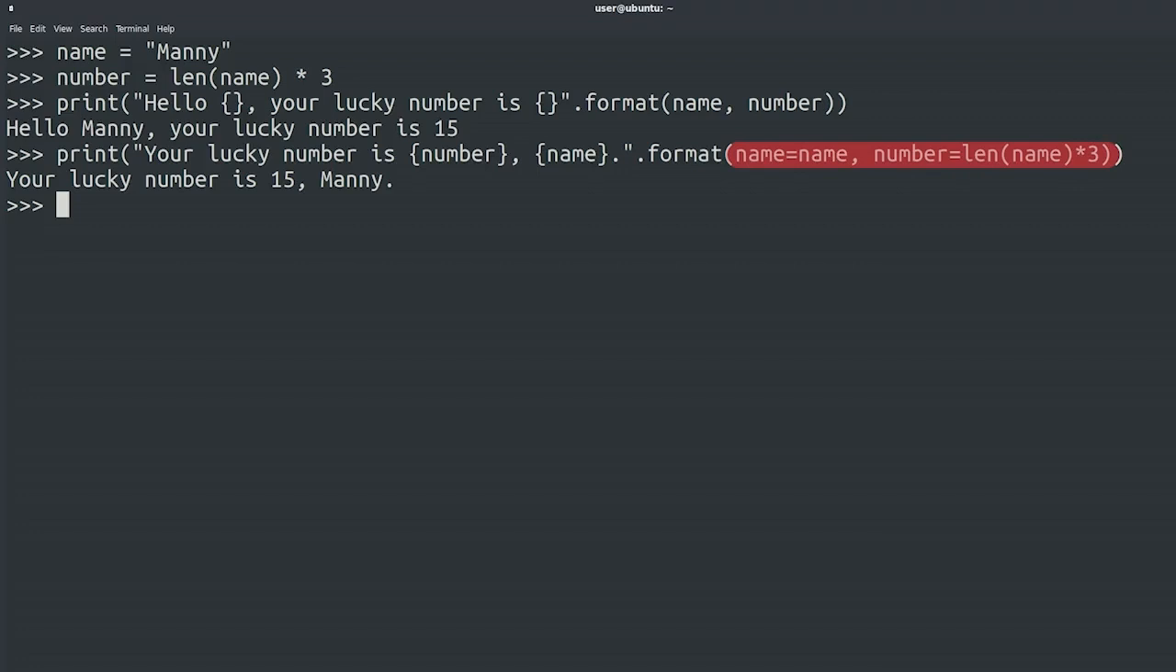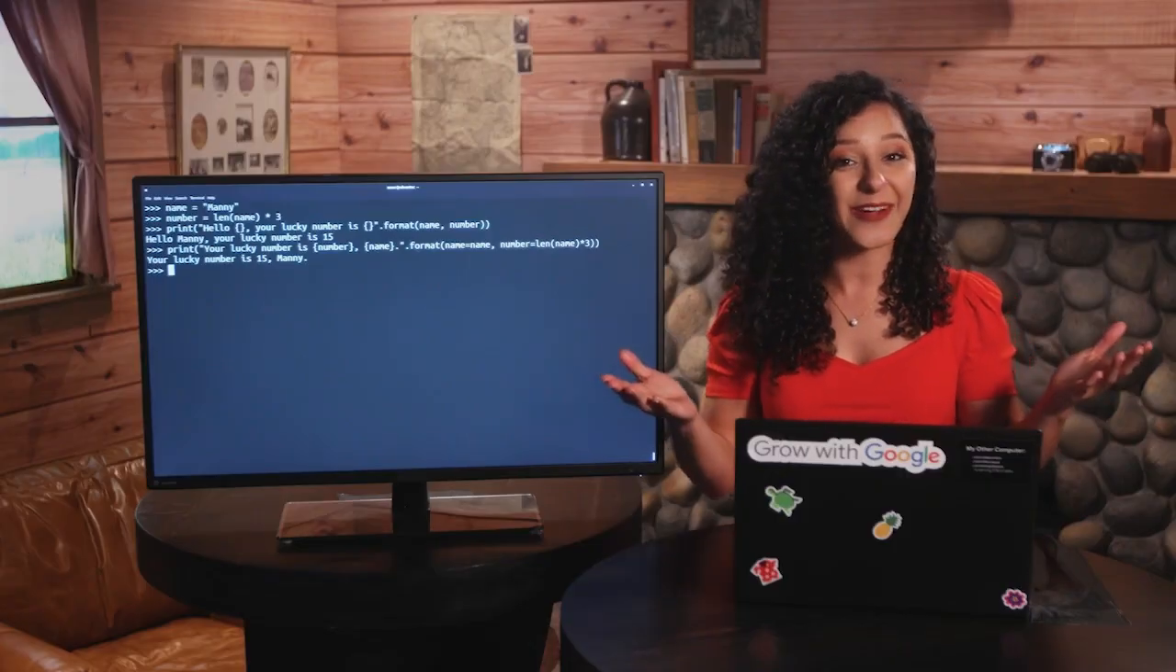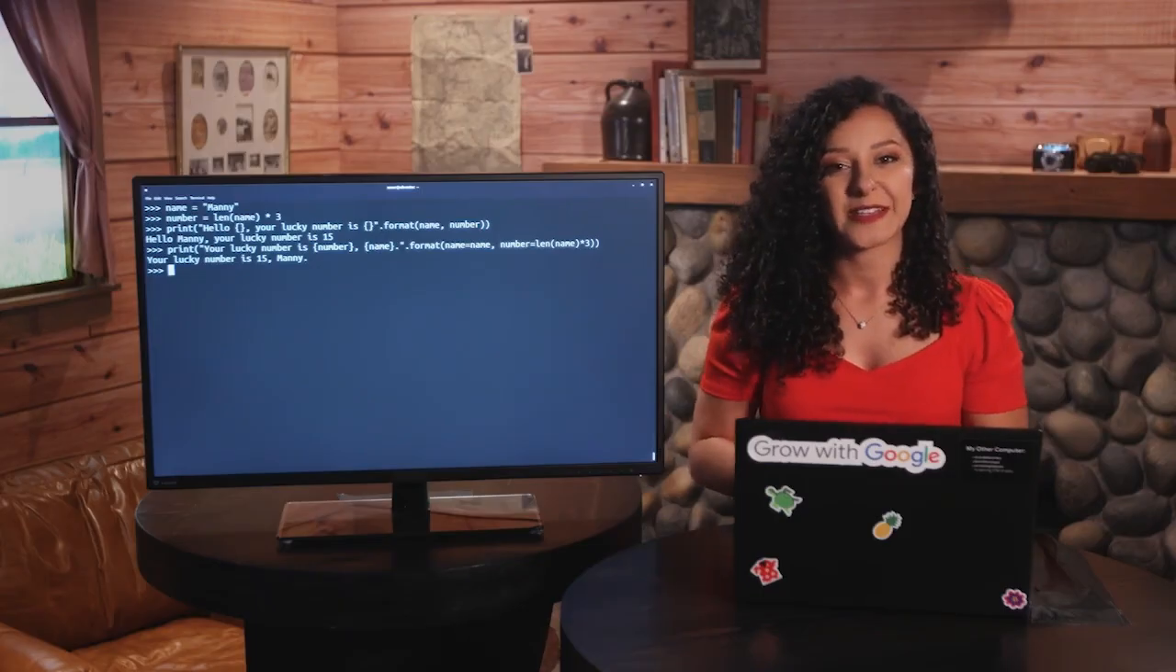And that's just the tip of the iceberg of what we can do with the format method. Want to dive a little deeper? Great, let's keep on going. We're going to check out a different example.